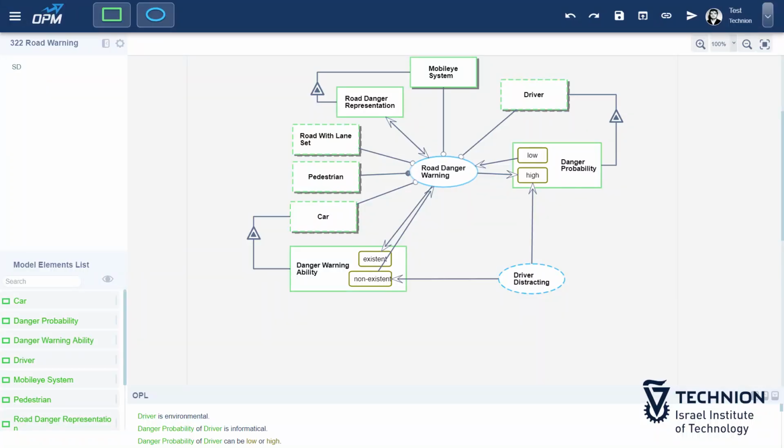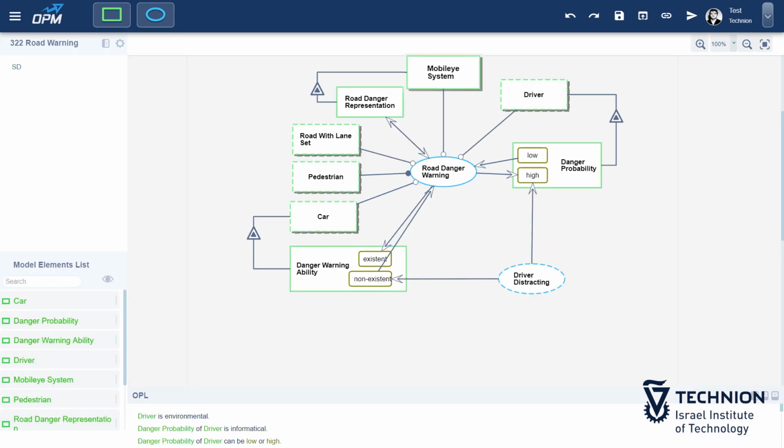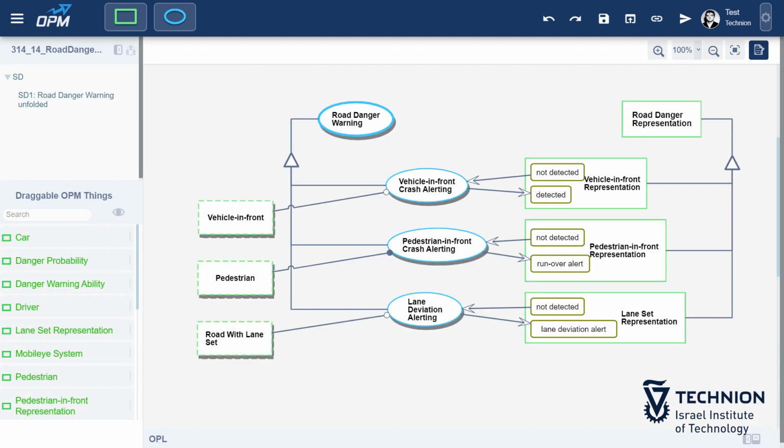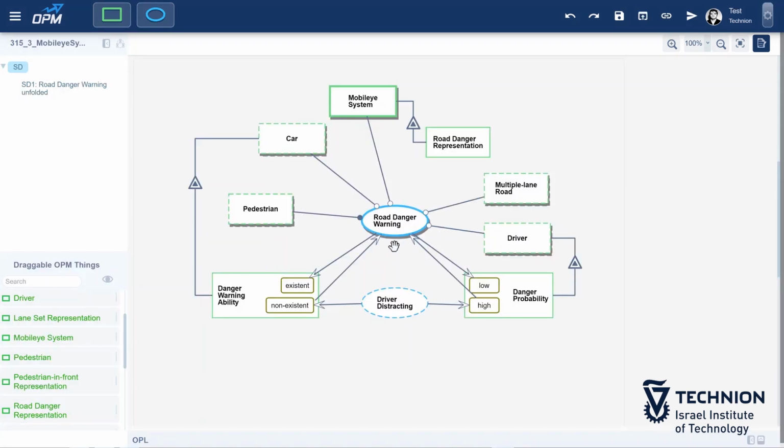We refine the main process of this system as asynchronous by unfolding it. In our model, the system is an object that serves as an instrument of the main process. It exhibits the attribute representation set, another object in its own right. This object consists of three parts: vehicle in front representation, pedestrian in front representation, and lane set representation. We refine the object mobilized system into four objects, three parts and one attribute.